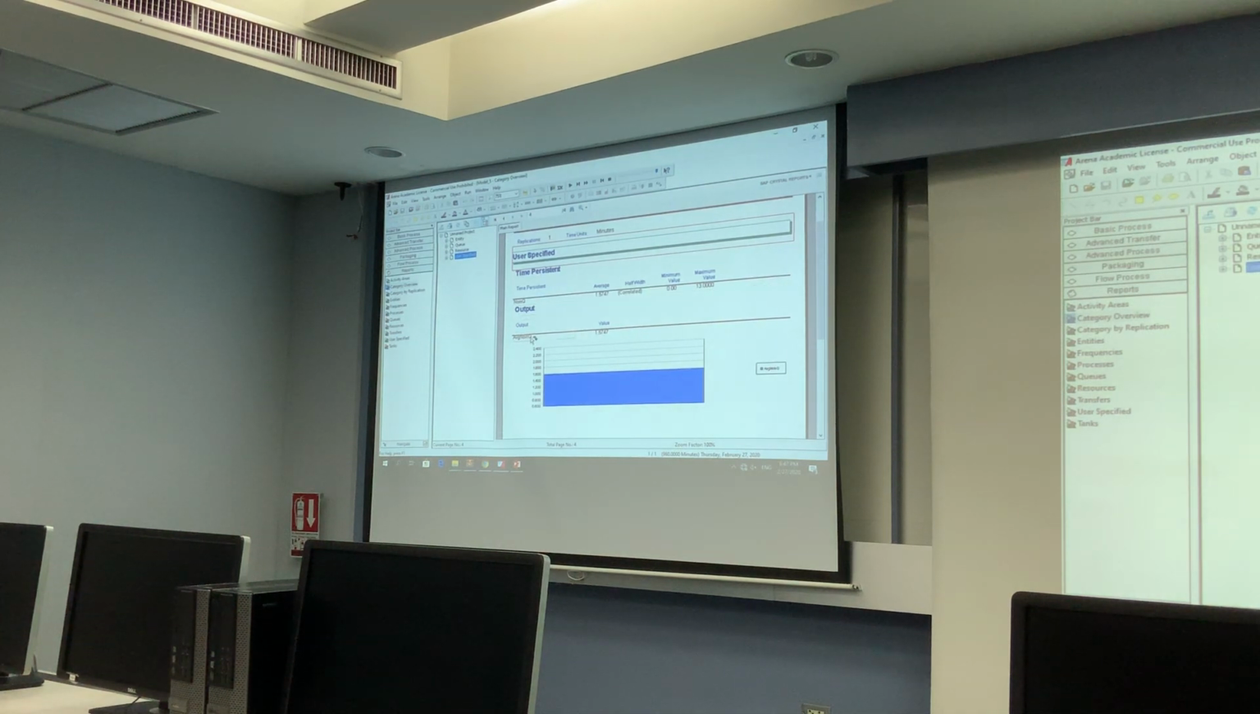For the output, we want average number in queue. So it's only one number for each replication, which is 1.57, which is basically the same as the number in queue here. Because this one collects the number in queue data, but it will calculate the average information. Okay? That makes sense?